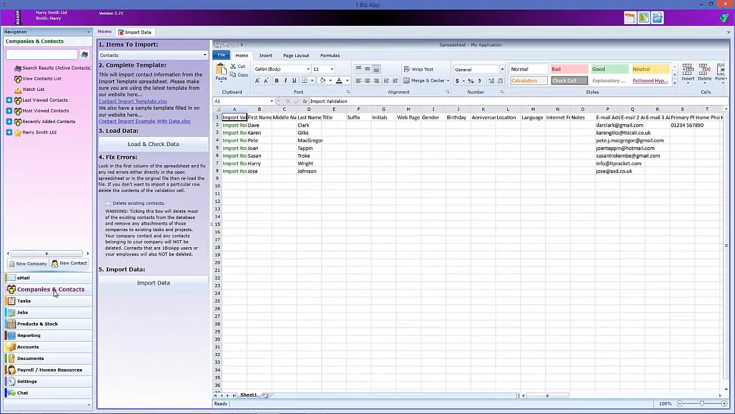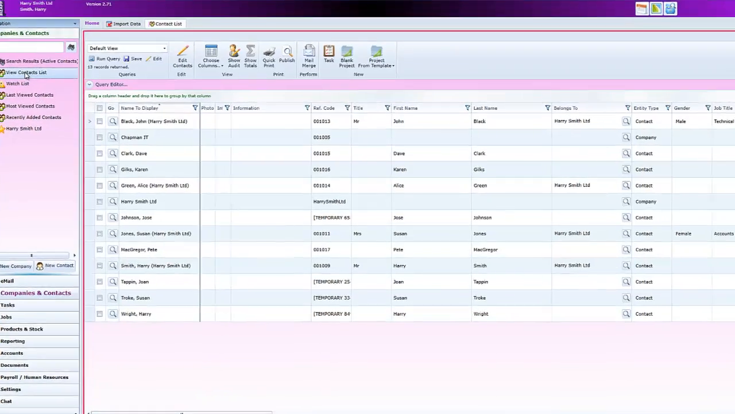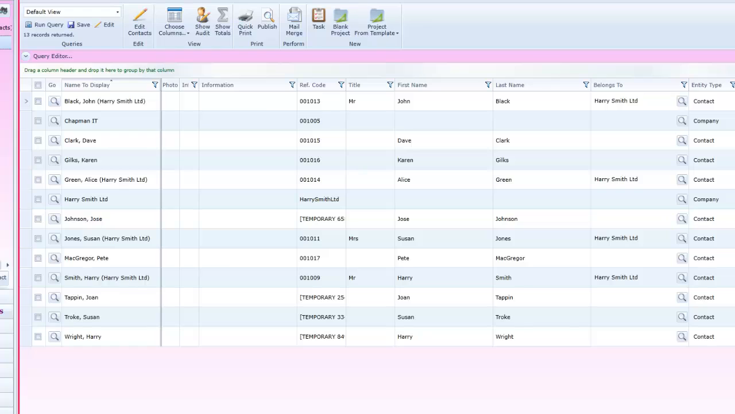Now, let's have a look at the addresses that have been imported. Click on View Contacts List to see existing and new contacts. You can see that the new contacts have a temporary ref code. This changes after a few seconds.